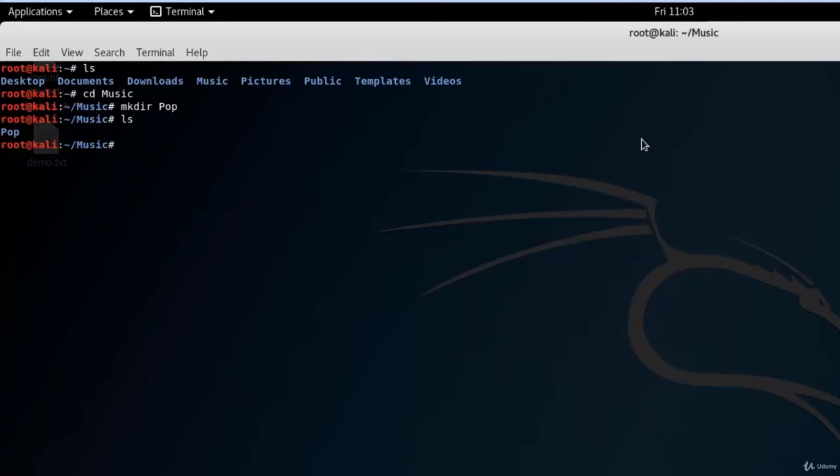I can remove this directory as well using rmdir, or remove directory. Pop ls again, it is removed. Some of the other important commands that we will use is the cat. So cat actually helps us print the content of the file to the terminal.